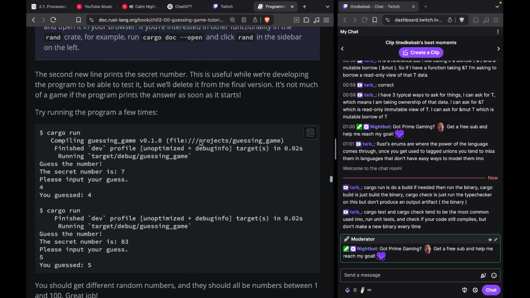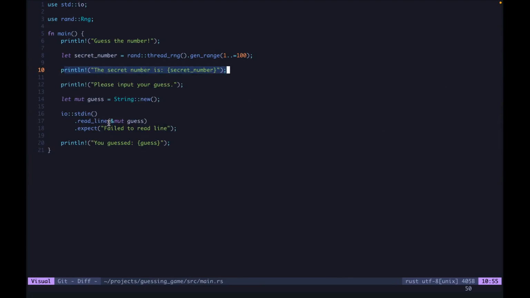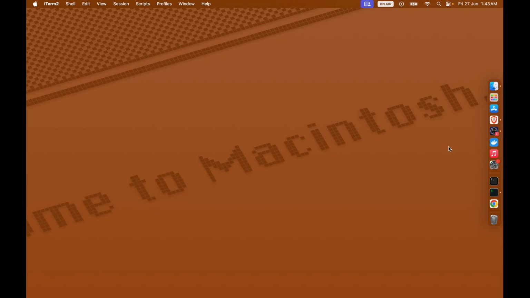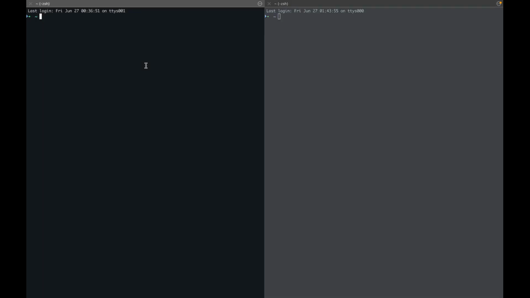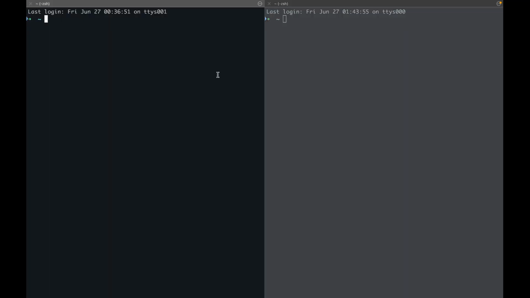Try running the program a few times. Cargo run. Why don't I open a new terminal? Trying to do this. Okay, 3D project slash guessing game and build what? Cargo run.